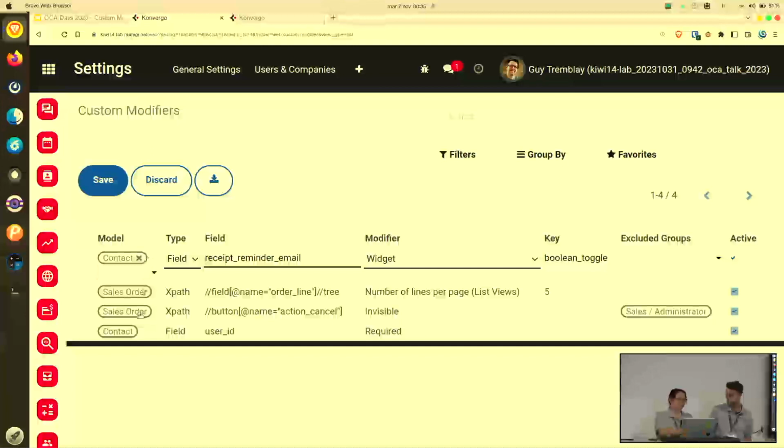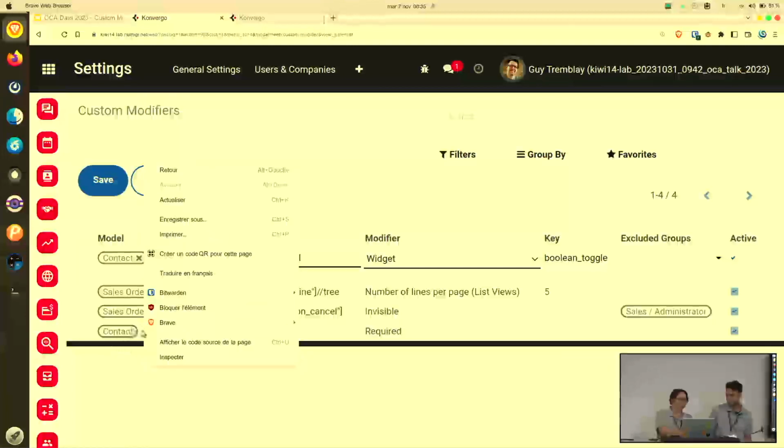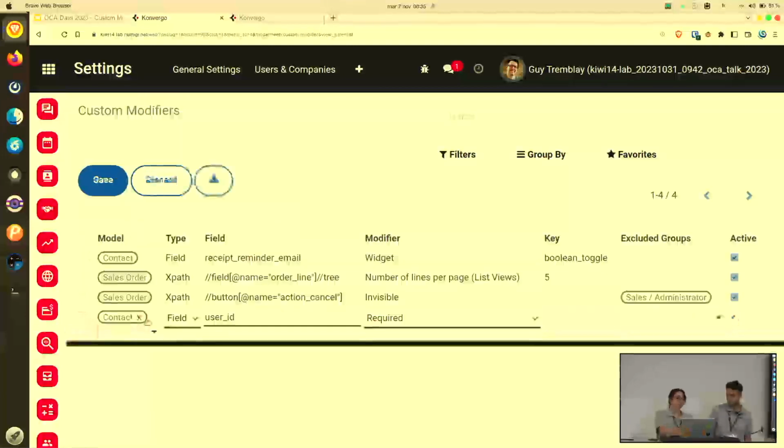But we know that if the name of the field is the same on every model, you can apply it to another model. We use this usually with product variant and product template. Sometimes you want to do something on both, and the field has the same name, so you can apply more than one model to the modifier.